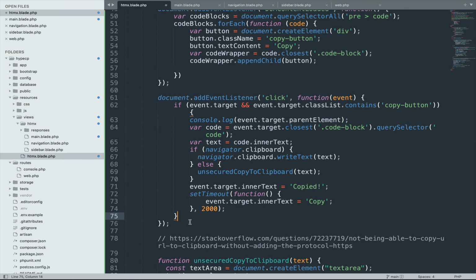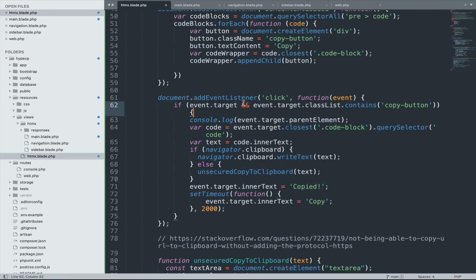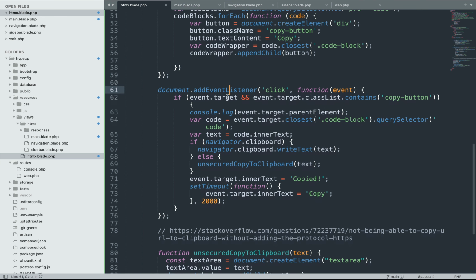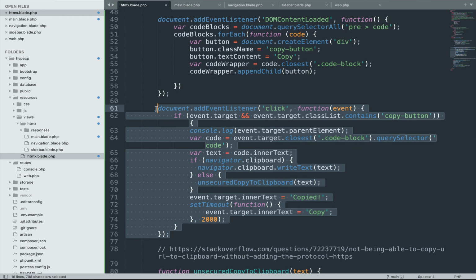Okay, so why is this better? We are now checking every click. Now, clicks are not that often, and immediately we just check if it contains copy button. So this is going to work. We'll have to still initialize it when something new is loaded onto the page, but that's fine.